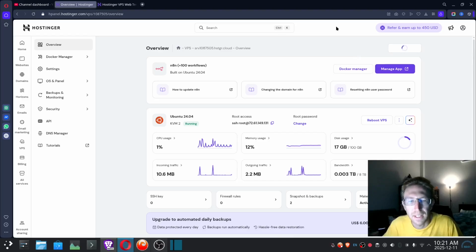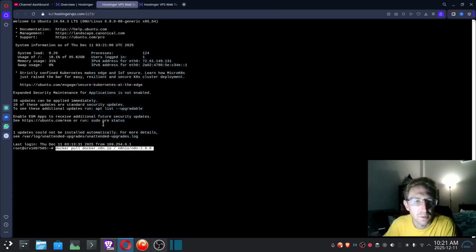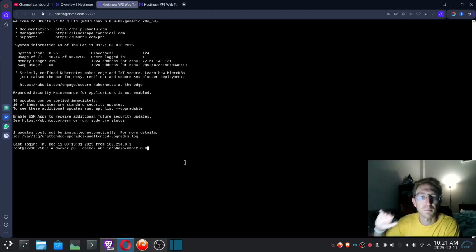And if I just go ahead and open a terminal here, I actually have one running already. I'm going to show you the command that you have to type in right here. So all you have to type in is docker pull, and then you put docker.n8n.io/n8nio/n8n, and then the most important step is at the end here, you have to put colon 2.0.0. So that's going to tell it to pull the latest beta version 2.0.